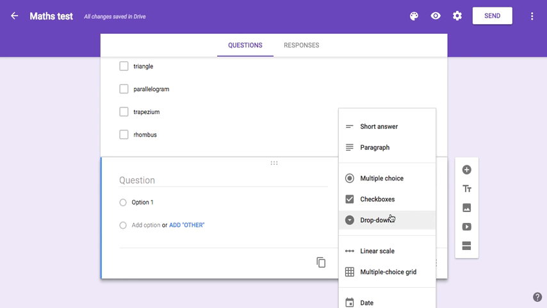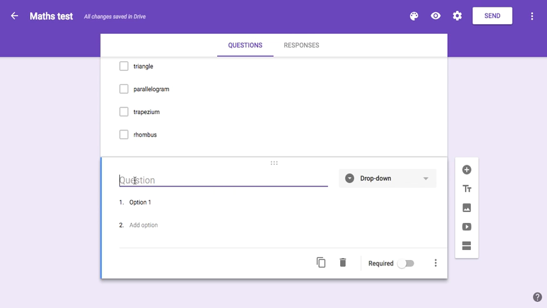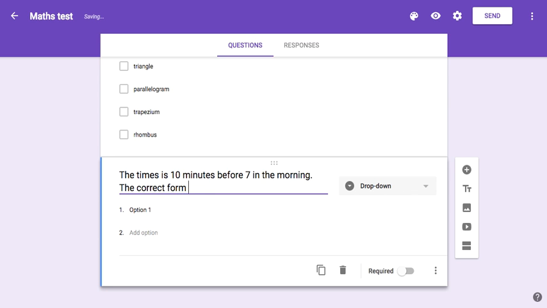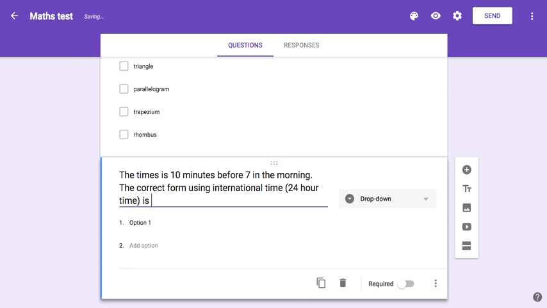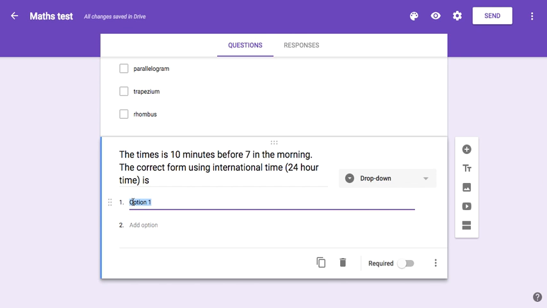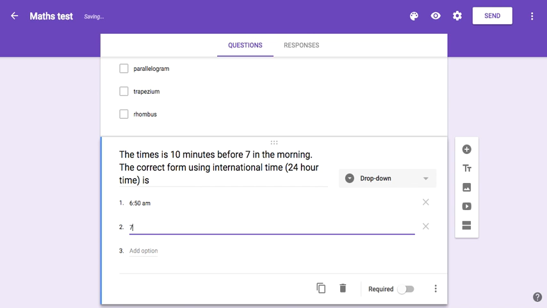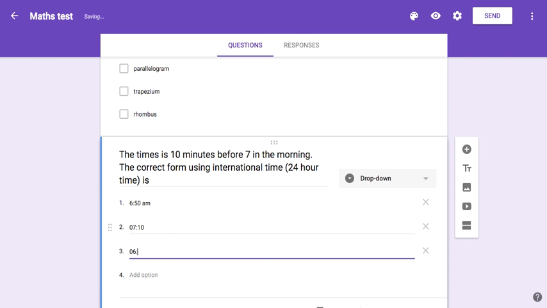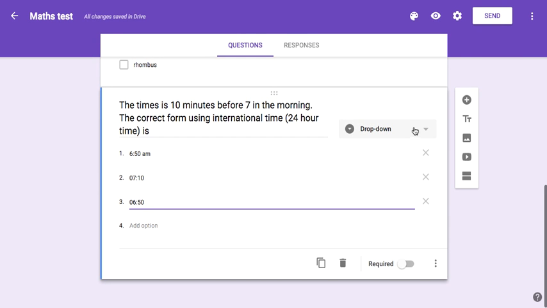In this case, maybe we'll use a drop-down menu, and let's have a question about time. So let's say the time is 10 minutes before 7 in the morning. And the question is about using international time. The correct form using international time, some know that is 24-hour time, is, and this would give a drop-down menu, and we might give, let's see, 6:50 a.m. as one answer, say 07:10 as another answer, and then the correct answer 06:50. So that would be an example of a drop-down question.